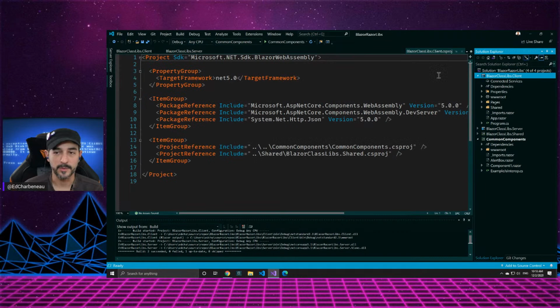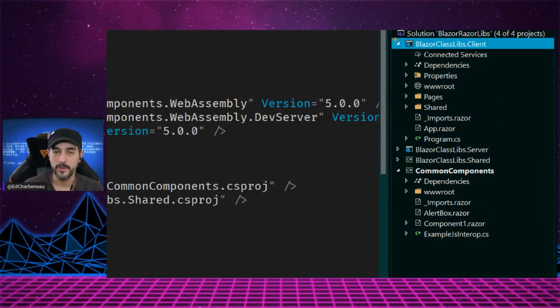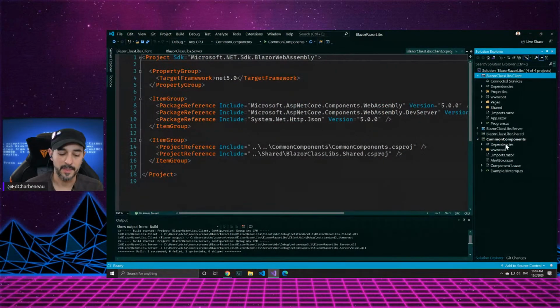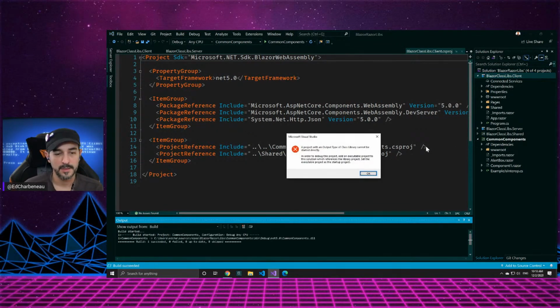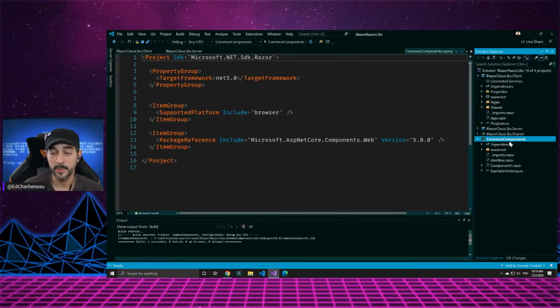And just so I don't mess anything up, I can see something that's about to cause a problem here. If you look at the common components library, you can see it's in bold there. And that means that is my default project. If I try to run it, I'll get this error that says the output type of class library cannot be started directly. That means I'm trying to run this component library, which is not a runnable library.